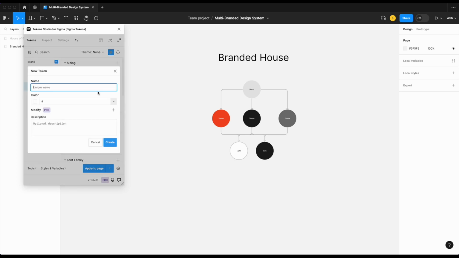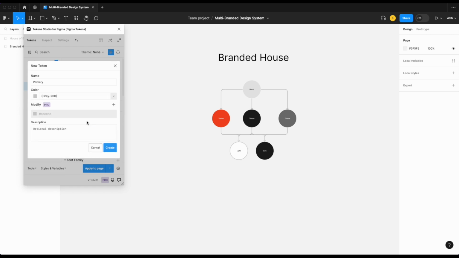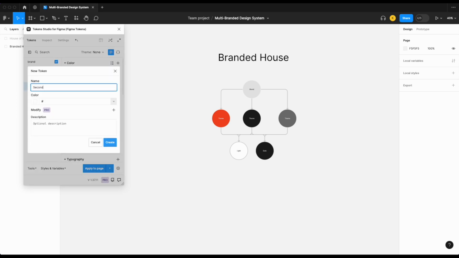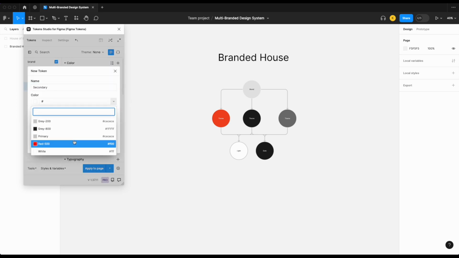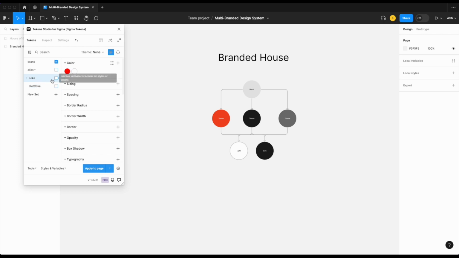And now let's create colors again. So we have our primary. And we're going to tie this back to our gray 200, because it's Diet Coke, it's a little bit lighter. And then our secondary is actually going to be our red. So our red 500. So one thing you'll notice is for Coke Classic, the primary is red, but for Diet Coke, our secondary is red.